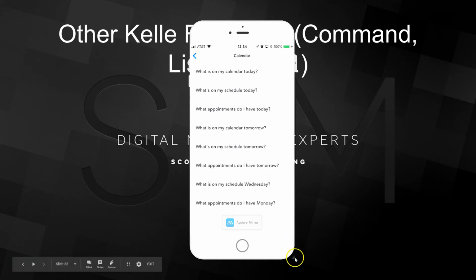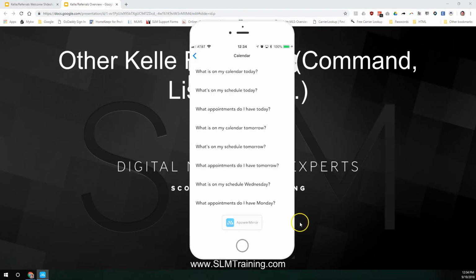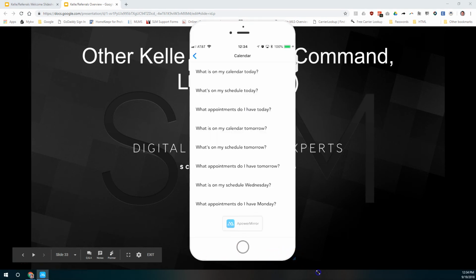Ooh, I see my resizing handle here. Uh-oh. Hold on. Oh, come on. I just want to make this bigger. Okay, not that much bigger, apparently.